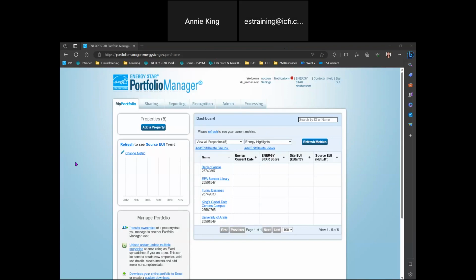Great. Okay, so we're here. We've logged into Portfolio Manager, and this is just the main My Portfolio tab. And this is where you can see all of your properties listed out. And what we're going to do first is just find the property that we want to make edits to and click right into it.